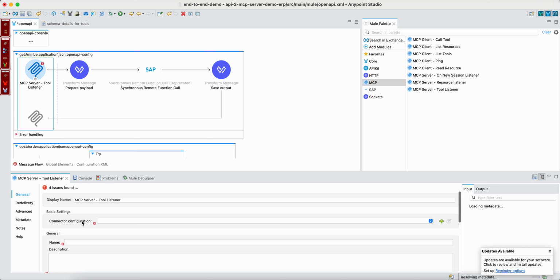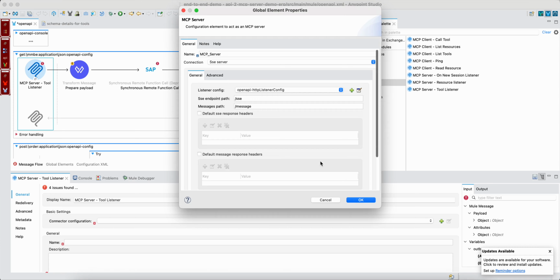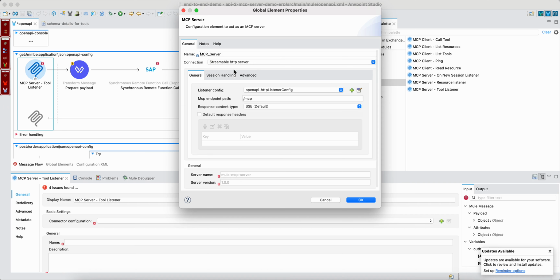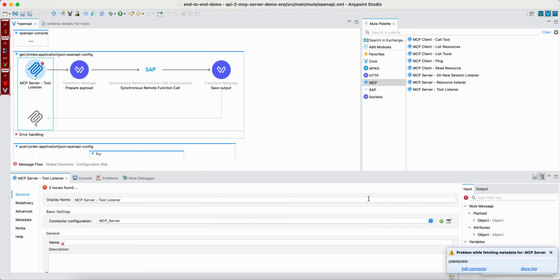I will now add the configuration part, where I'm going to reuse the HTTP listener which was provided. Make sure to use a streamable HTTP server, which is the latest supported version of the MCP protocol. Let me just type in the name. This is MCP server 1.0.0. That's about the configuration part.